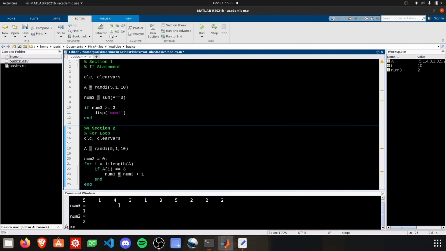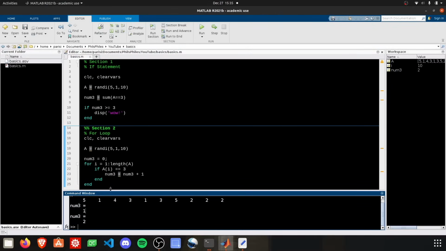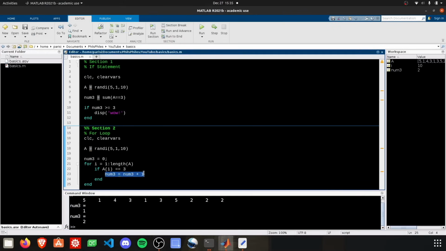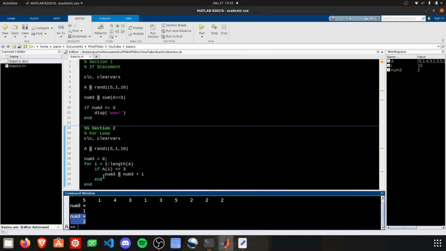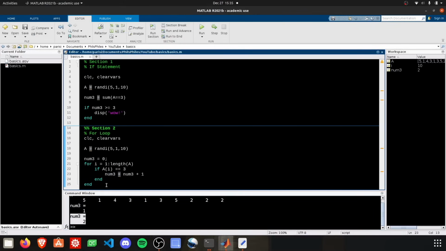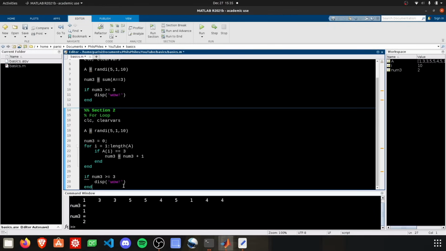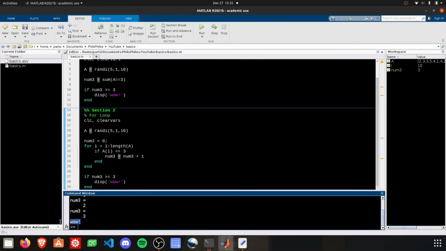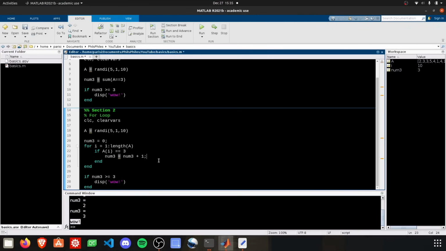Run it again. We get 2 outputs here, right? Because the first time we had a hit, we outputted. And then the second time we had a hit, we outputted, and it added 1. Great. And then at the end, we can add just this same logic statement right here. We can display wow if num3 is greater than or equal to 3. Run this a few times. Let's see if we get, there we are with our wow. If you don't want to have that output every time, you can just simply add a semicolon there. And we'll just get wow.